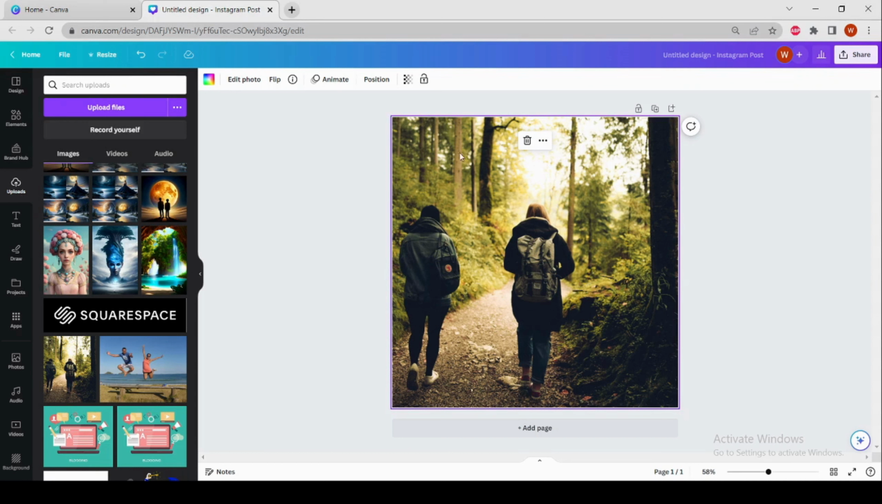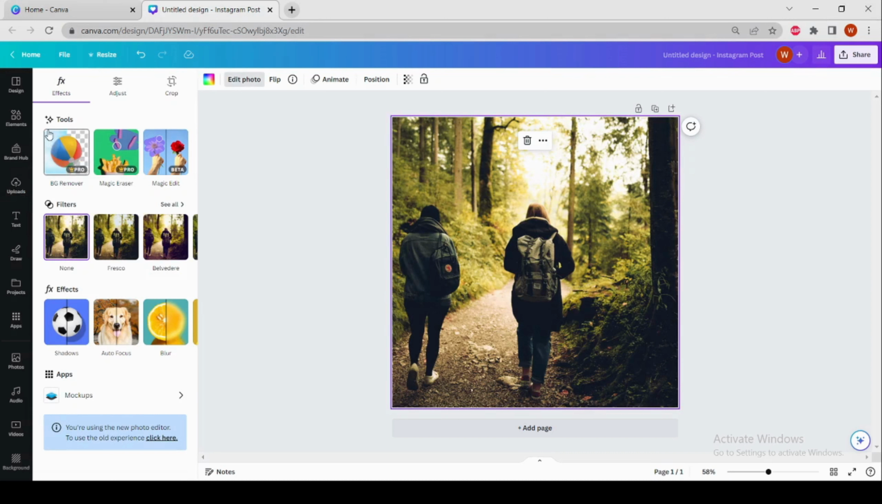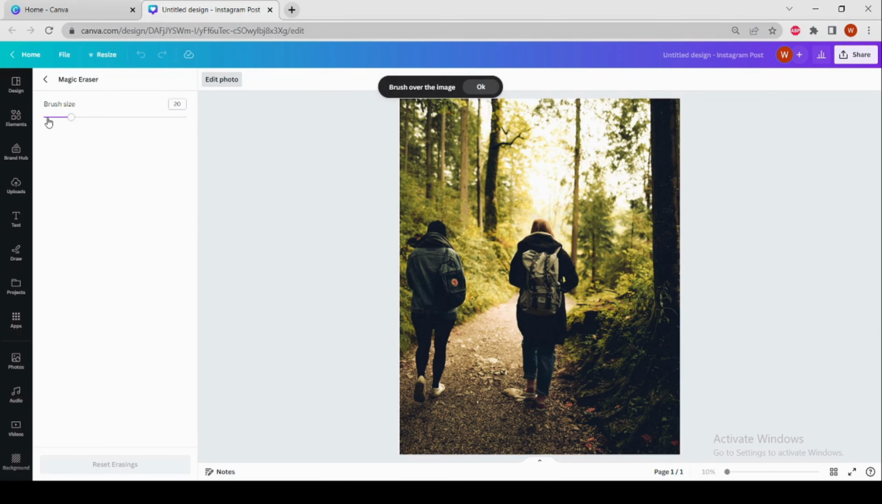For this, we have to click on this image and then click on this edit photo. So here Canva gives us so many new features. We have background remover, magic eraser, magic edit, so many filters, effects, mockups, etc. So to remove the person, we need to click on this magic eraser. Now select the brush size and then start removing like this.